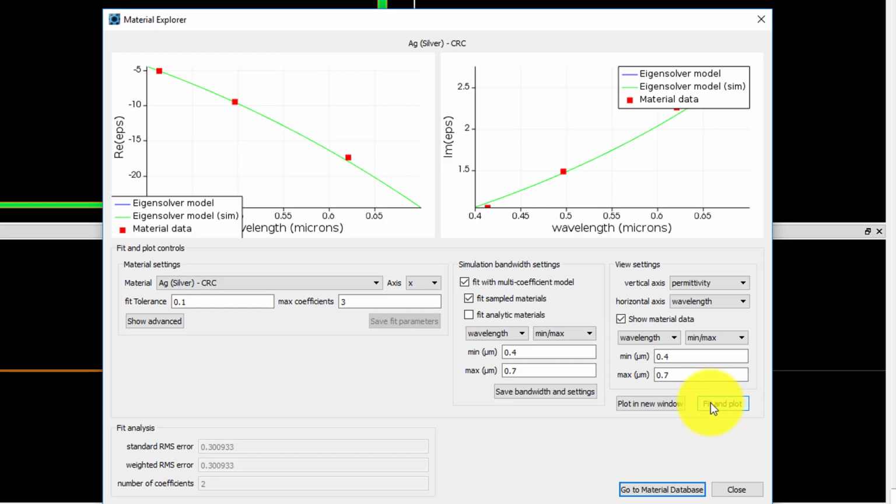The max coefficient setting sets the maximum number of coefficients of the equation used for the material fit. The more coefficients, the more inflection points there can be in the fit curve. The material fit with the lowest error will be chosen, so the fit may use fewer coefficients than the maximum number of coefficients, if using more coefficients doesn't result in a better fit. For example, here max coefficients is set to 3, but the number of coefficients used is 2.